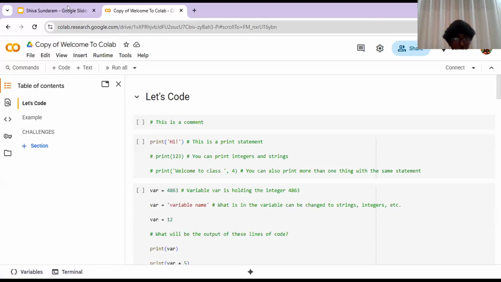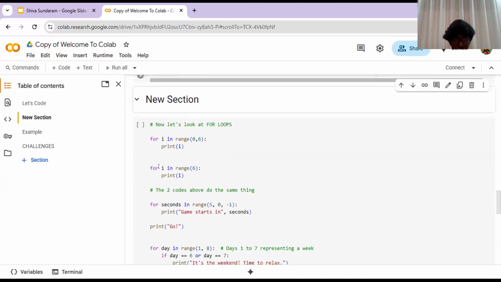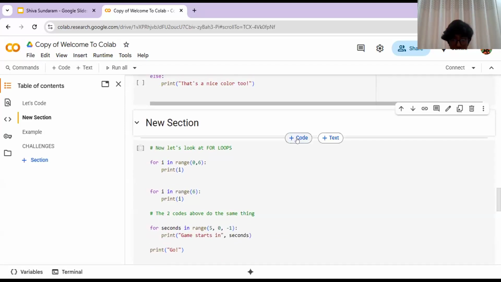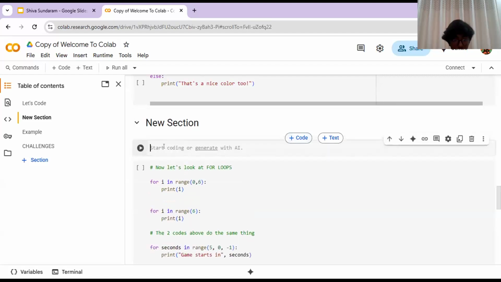So this is Google Colab. This is a website. Once you want to start coding, you're going to click a new section. It will pop up over here, and under this you will say plus code, and you will open this small box over here, which you can then start typing your code in. But we're not looking at that right now.